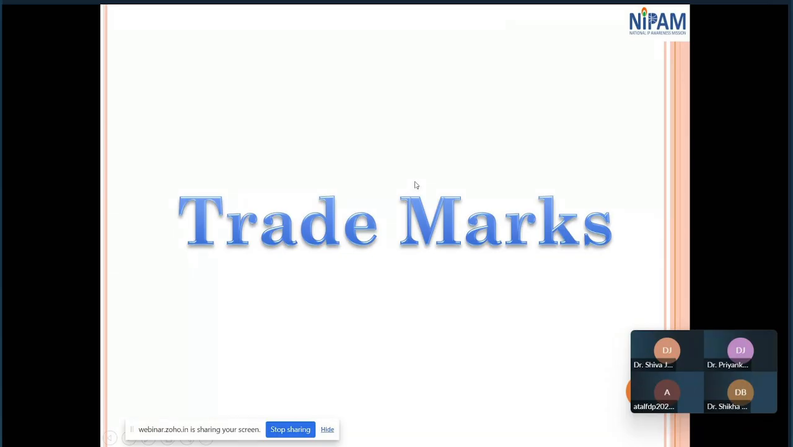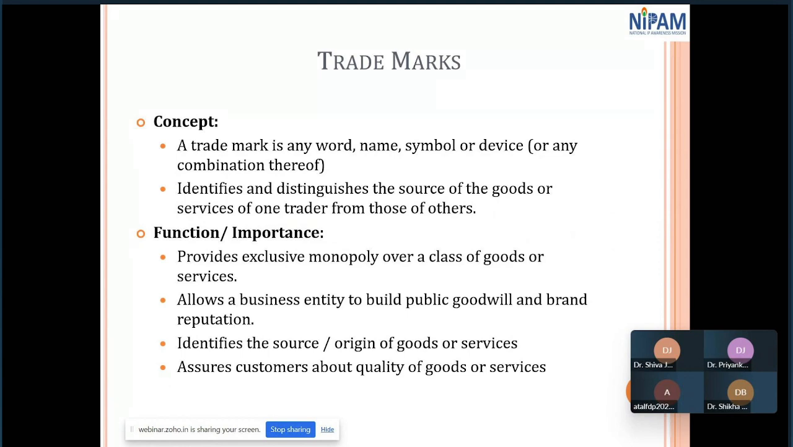Now we come to trademarks. A trademark means any word, any name, any symbol, or any device, or any combination of these used by companies. In simple words, it's a company logo, a company punchline, a company tagline. That is a trademark. So what is its functional importance? A trademark differentiates the company. This is this company's trademark, this is that company's trademark. People easily recognize the companies.